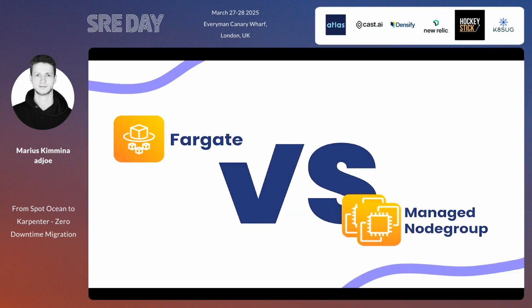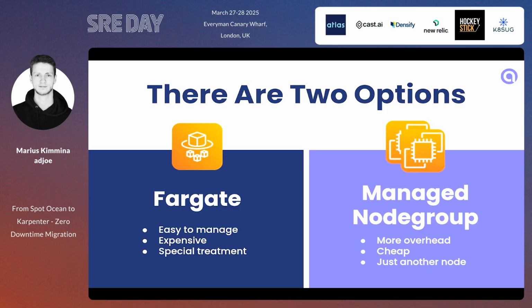Jokes aside, of course, the node has to come first. And we had the options between Fargate and a managed node group for this. A managed node group is cheaper. It's just another node. It's essentially a group of EC2 nodes that we spin up ourselves, and we don't let Karpenter control these. We just manage them by ourselves.